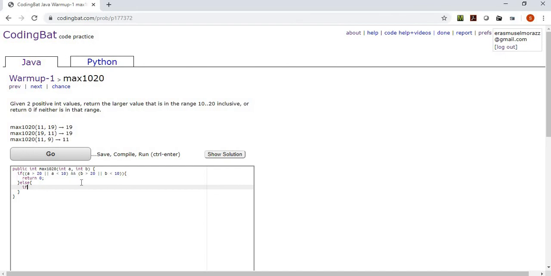So what we could do is, if a is greater than b and a is in the appropriate range, greater than or equal to 10, and a is less than or equal to 20, return A. And I think I made a mistake here. Because we have a problem here. No, I think this will work.